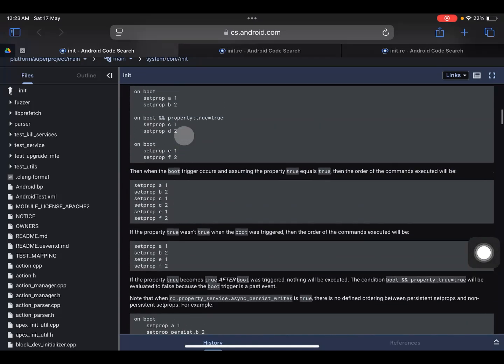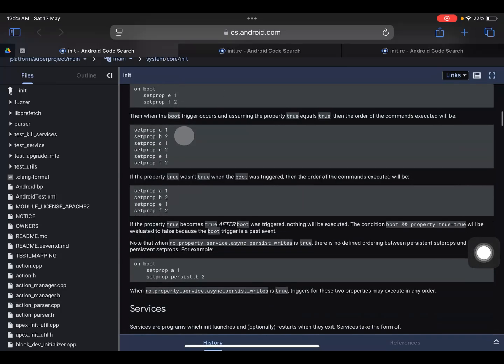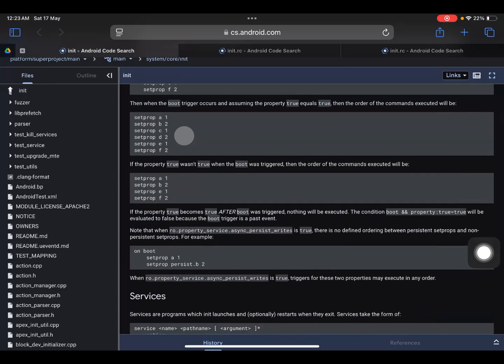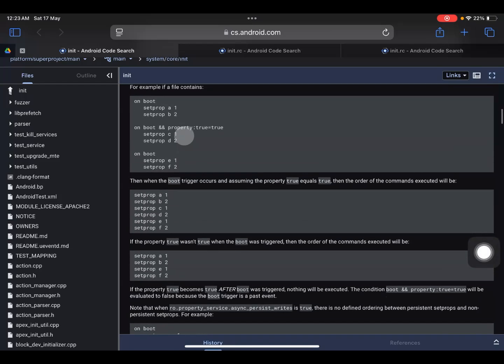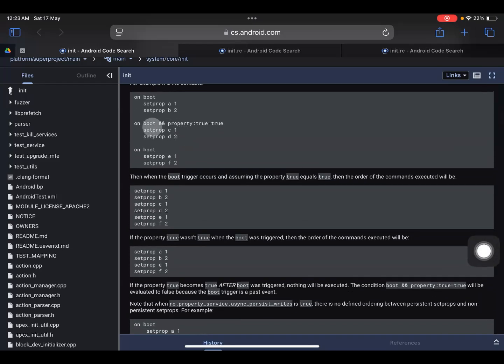Another thing to note down here is, if you look at this particular scenario, there is an order which has to be maintained. First, my property has to be true. This has to become true, and then only I should get this boot event. Only then this will get executed.